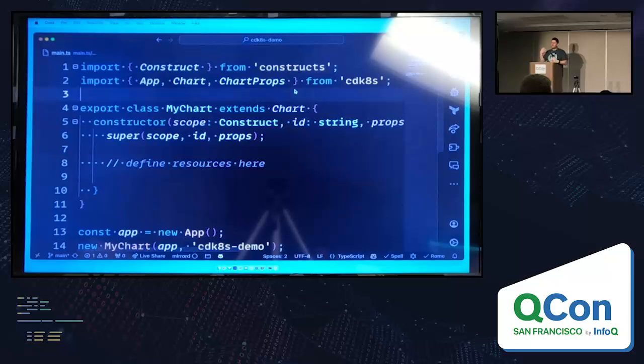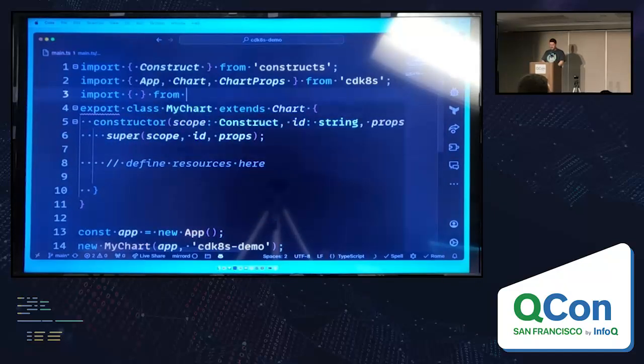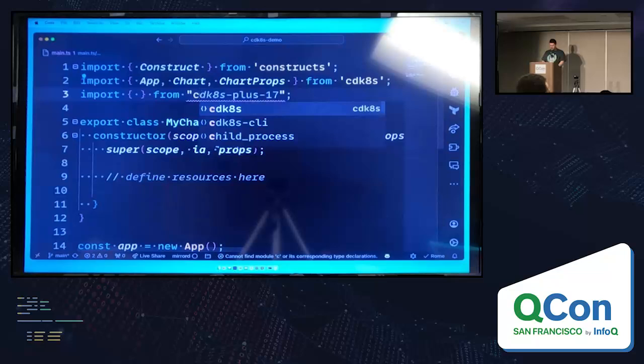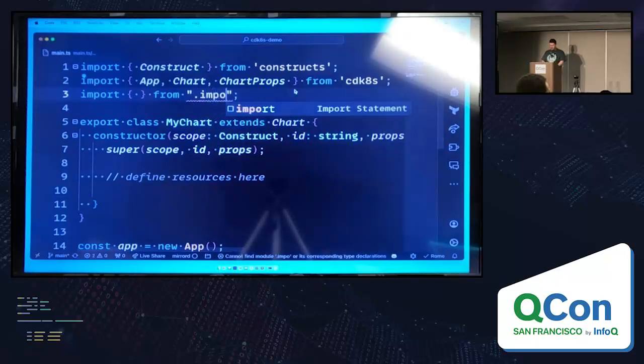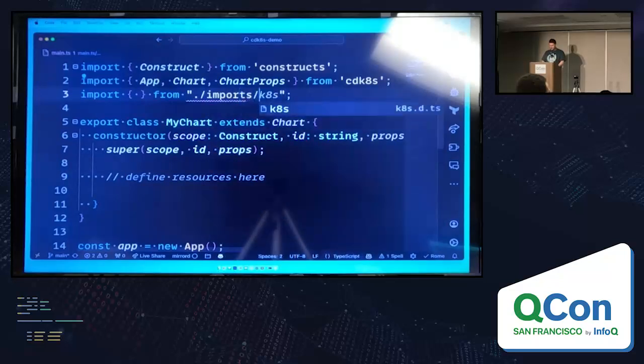So if we think back to that list of resources that we had for deploying to Kubernetes, we probably want a deployment first. Now, I hope I did an npm install beforehand, otherwise this will be a short demo. Import. Okay.